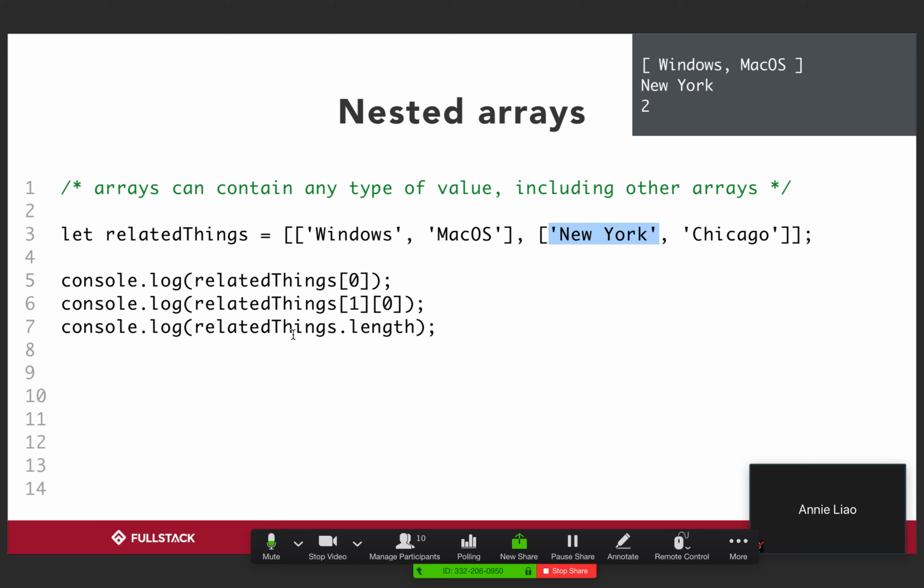And last but not least, just to confirm, if I do related things.length, I get back a length of 2, because once again, there are only 2 elements in the related things array.